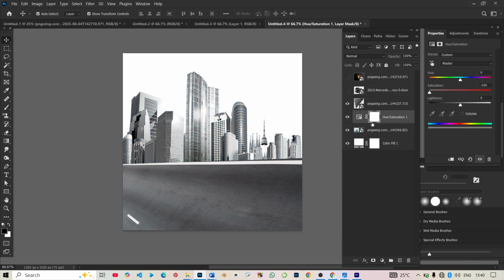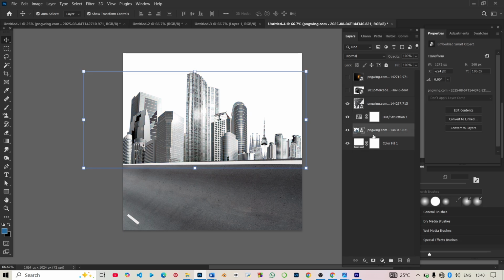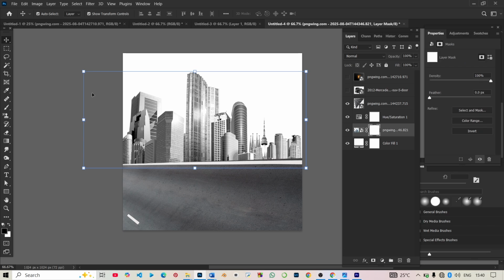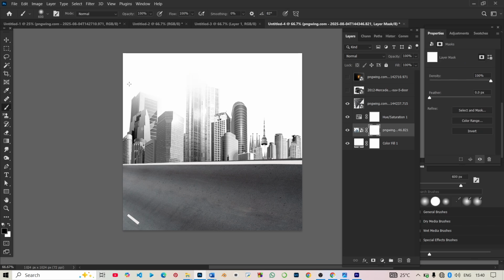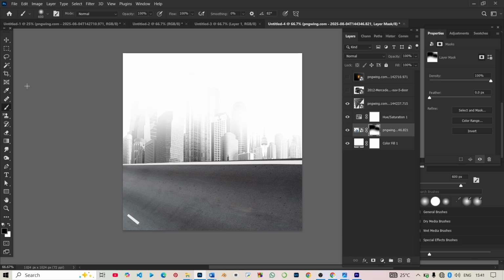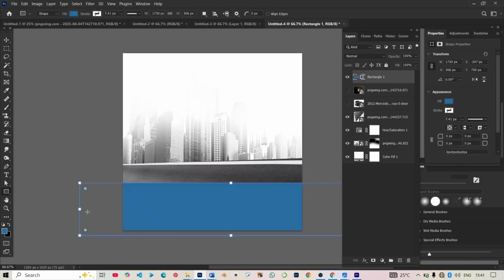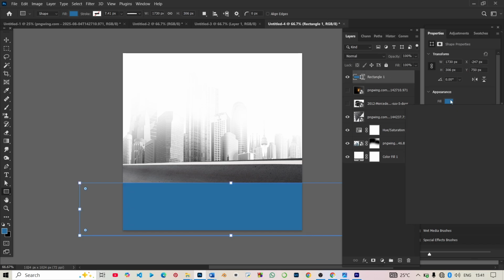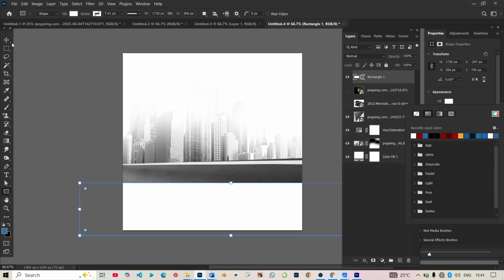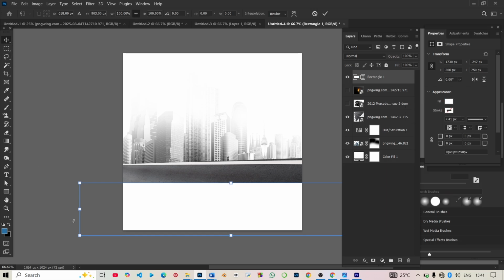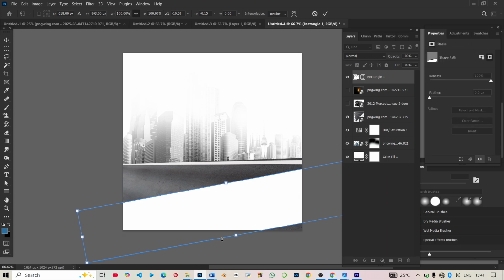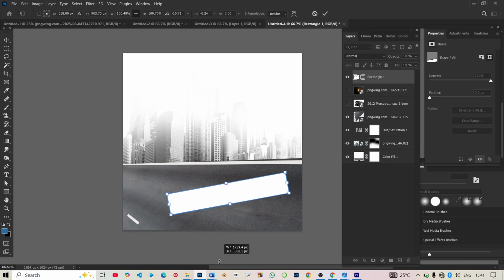Now after doing that, on the city-like background here, I'm just going to create a layer mask on top of it. Go to my brush tool, and then I'm just going to erase this. I just want it to be blurred out a bit. Good. Now what I'm going to do next is import a shape, the rectangle tool. Then I'm going to increase this right across. Alright, so I'm going to change the color to white, and then I'm going to rotate it a bit.